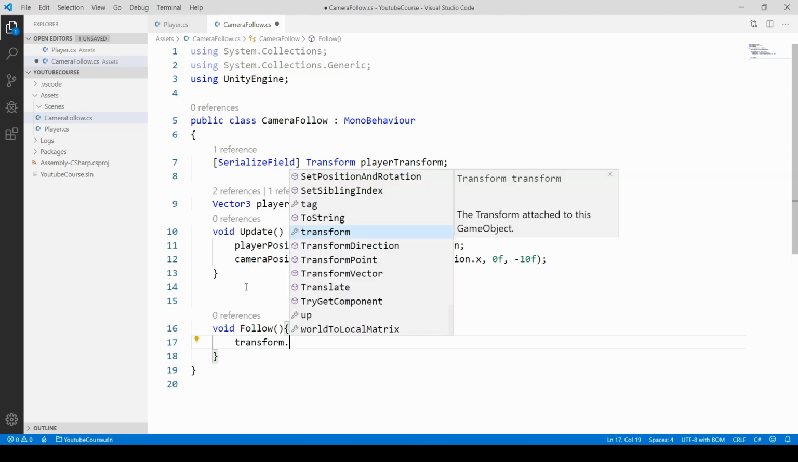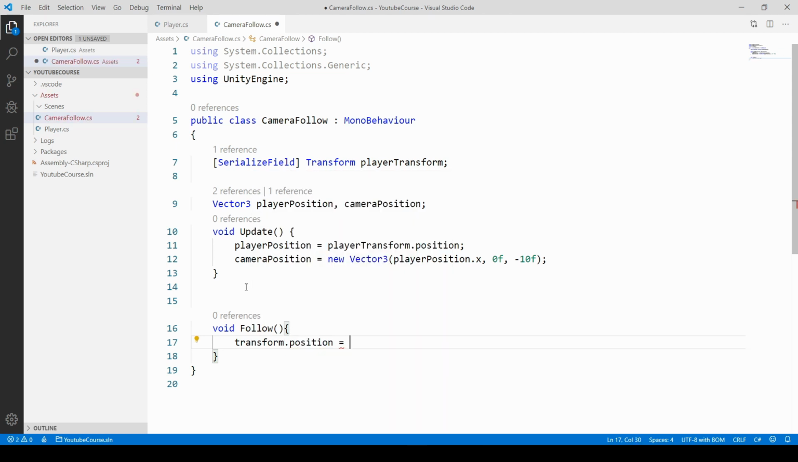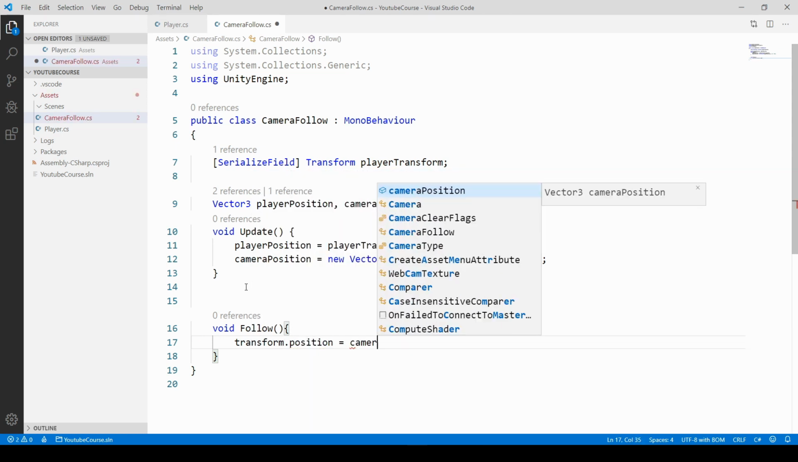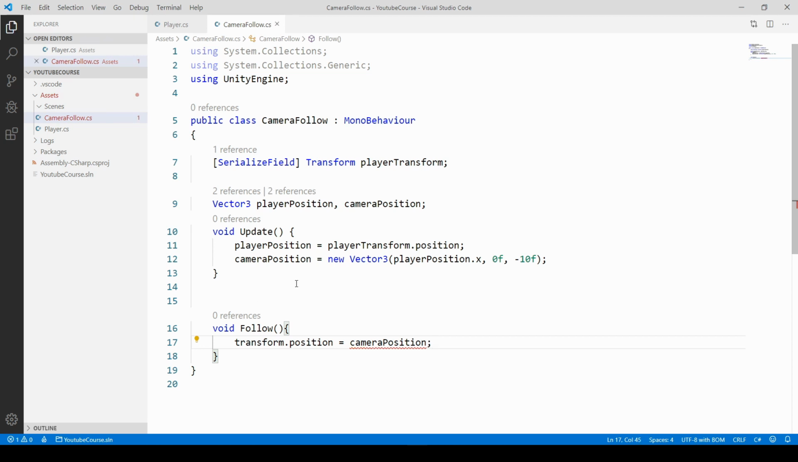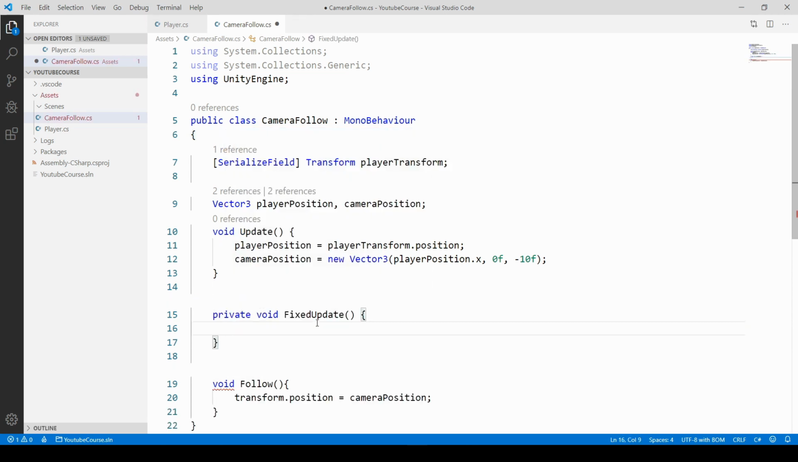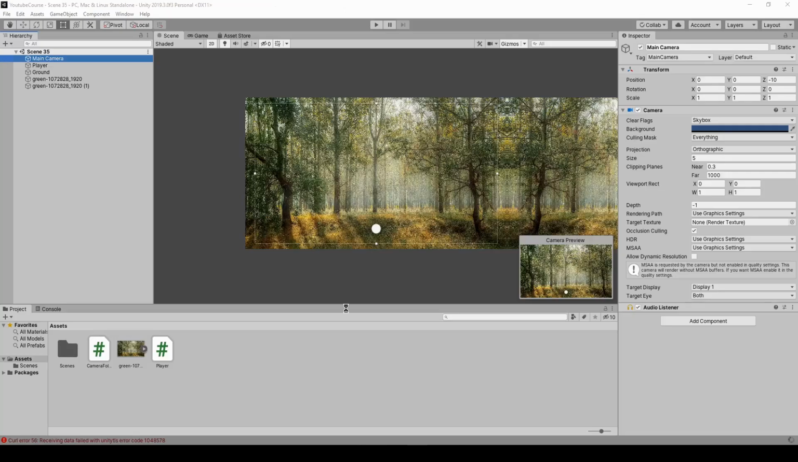So transform position will be equal to the camera position that we just defined in this line in here. In order to call this method, we should use FixedUpdate. Type FixedUpdate, and inside we are just calling the Follow method. Just save it and let's go back to Unity.